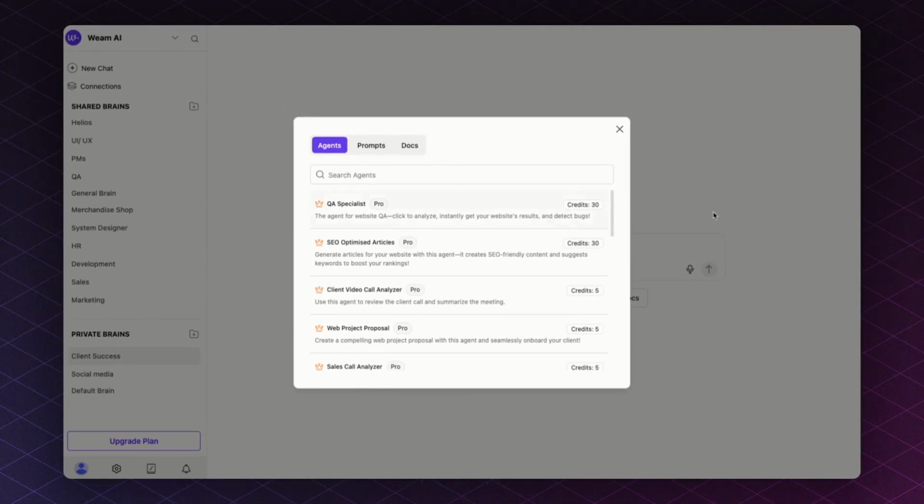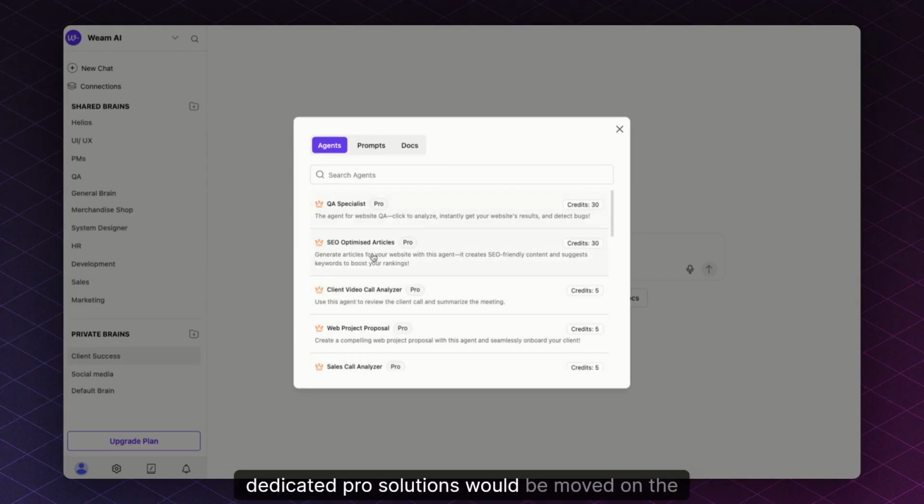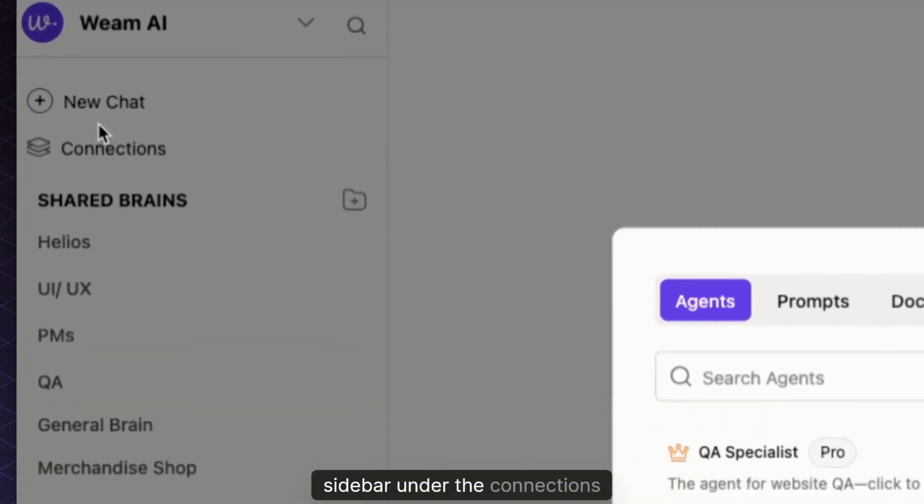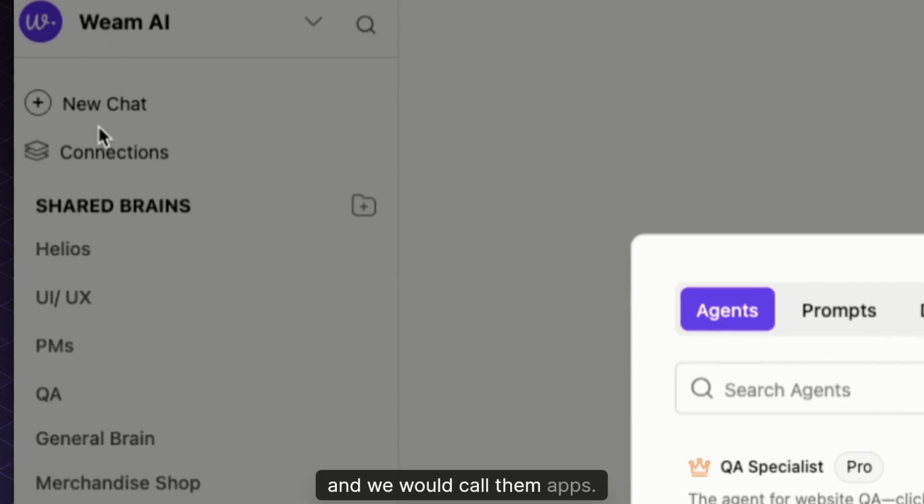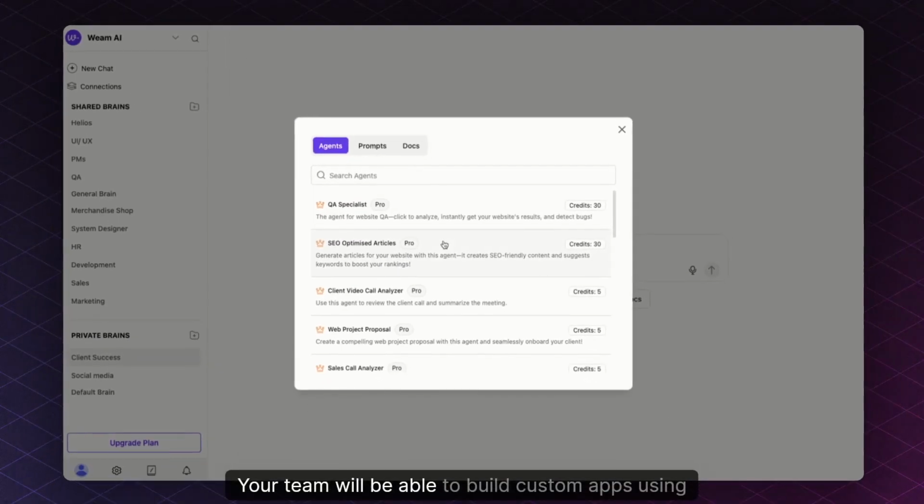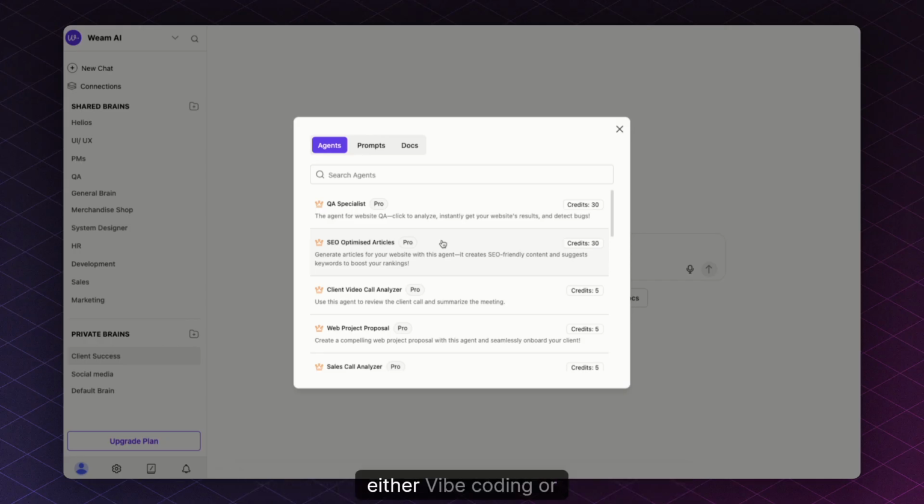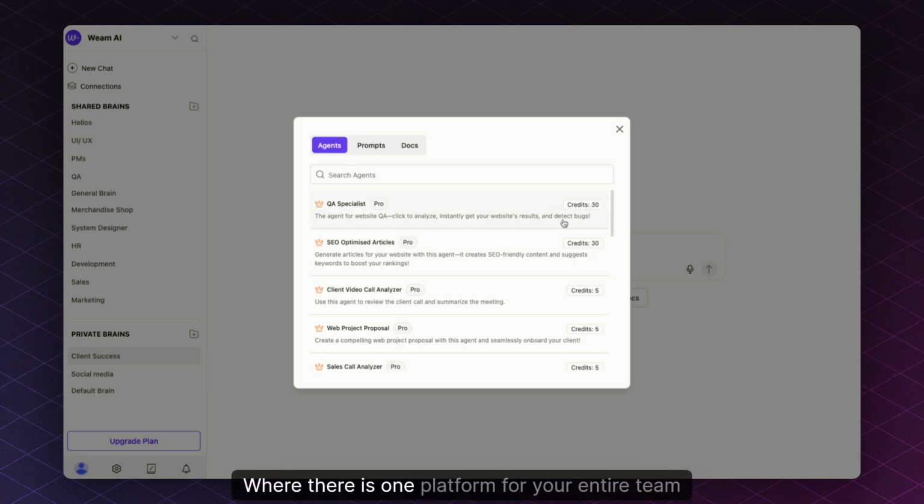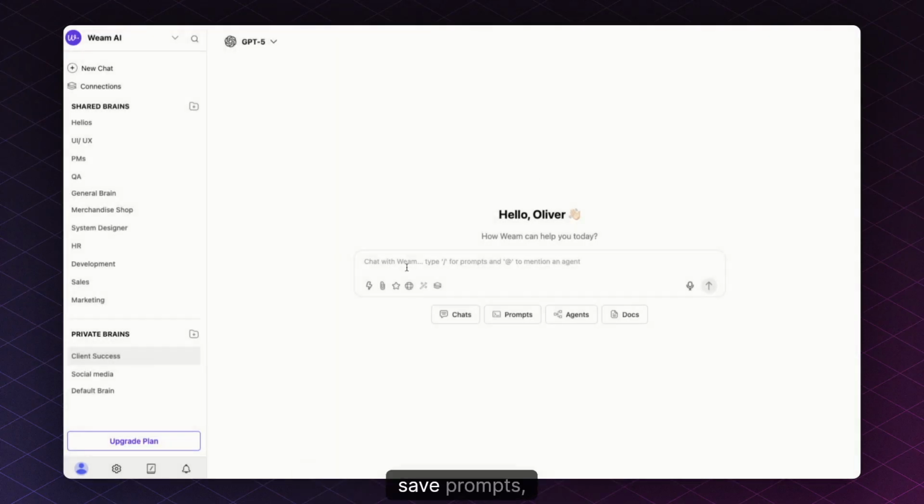These are just some examples of the pro solutions, which are not straightforward agents, but rather have dedicated pipelines built in the backend. Soon, these pro solutions will be moved to the sidebar under the connections, and we will call them apps. Your team will be able to build custom apps using either vibe coding or old-fashioned development and expand Weam for your team, where there is one platform for your entire team to not only use the chat interface, save prompts, docs, and agents, but also have your other AI applications live right inside one platform, Weam.